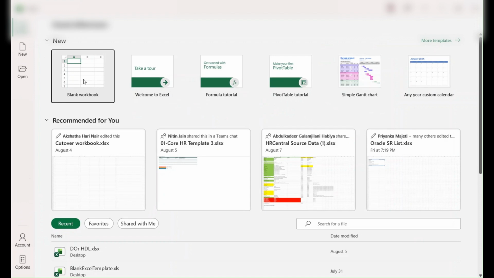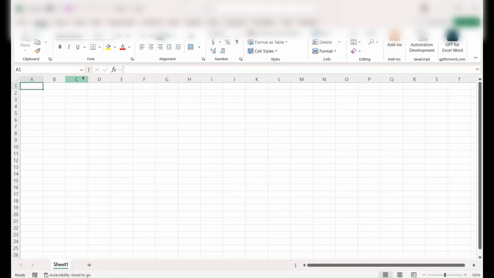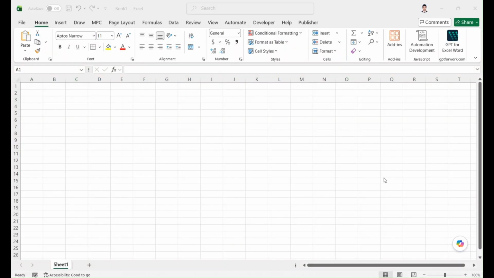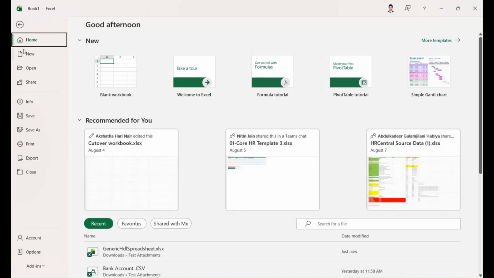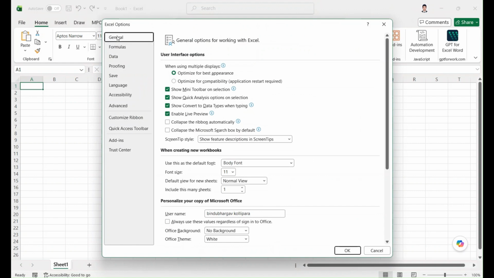Okay, let me open a new workbook. Once the installation is completed, you need to click on this File. Once you click on File, you are able to see so many options on the left side. Just select Options. Once you click on Options, you are able to see the Trust Center category.